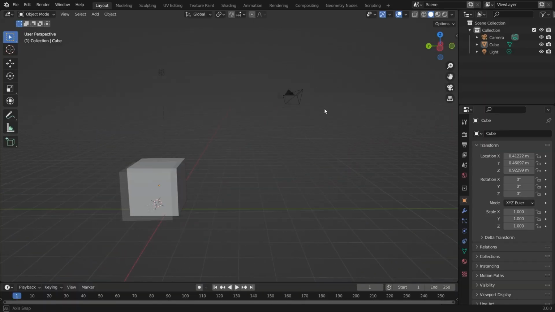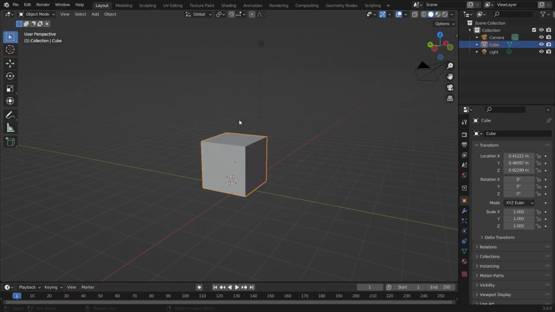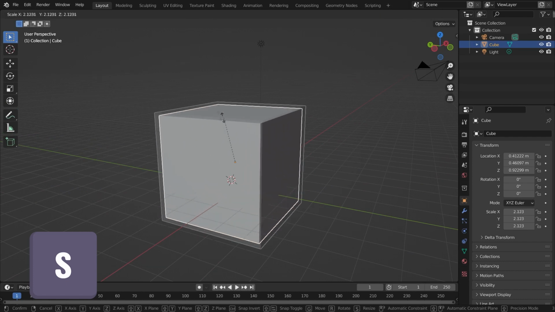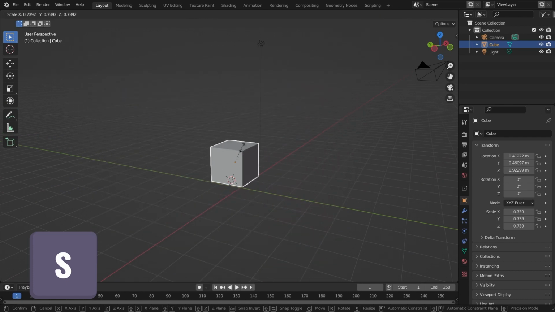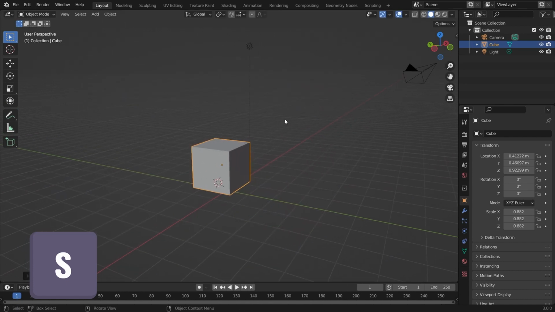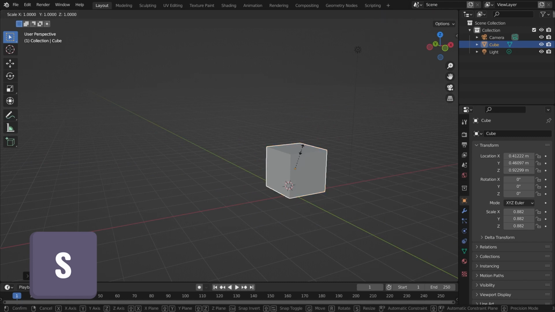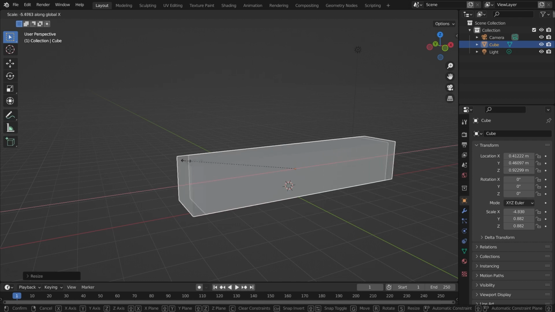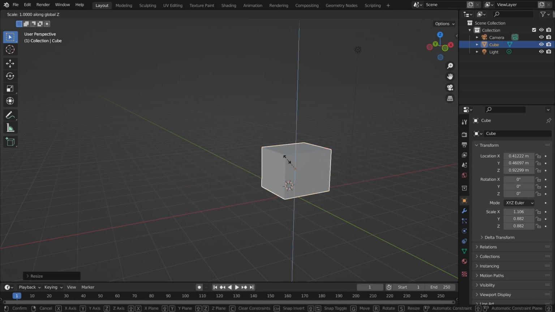Once you have your basic object in Blender, by clicking on it and then pressing S, you can scale it up in size or down. And if you press S and then choose X, Y or Z axis, you can scale it vertically or horizontally.